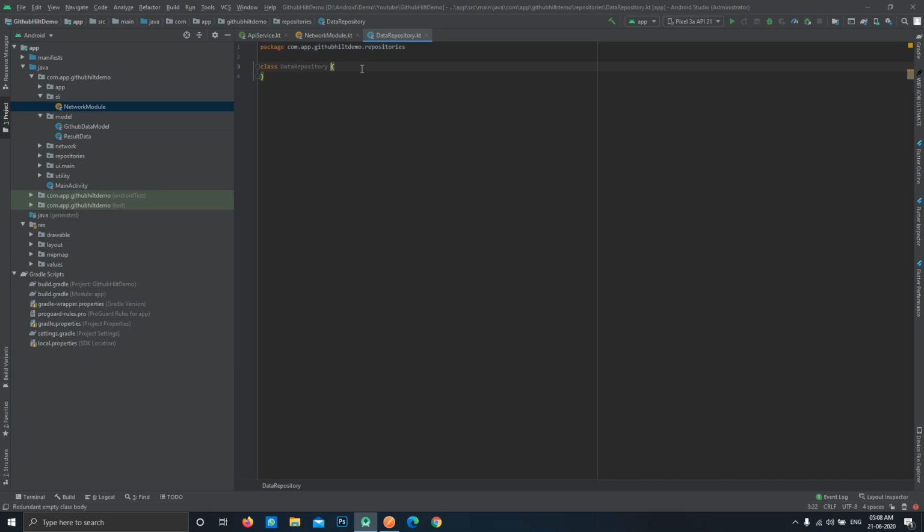In this case we'll be using constructor injection. Constructor injection is used when you want to inject the instance whenever the instance of the demanding class is created. Like in this case, this is our demanding class. This data repository class is actually demanding an instance of our API service to get started. So we'll be doing a constructor injection over here.